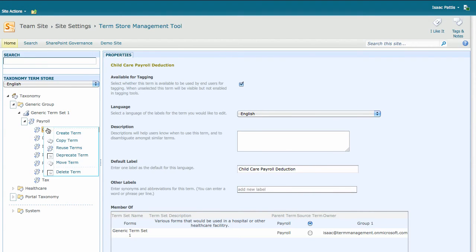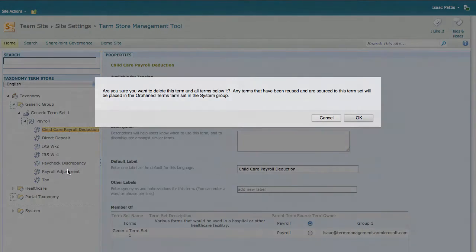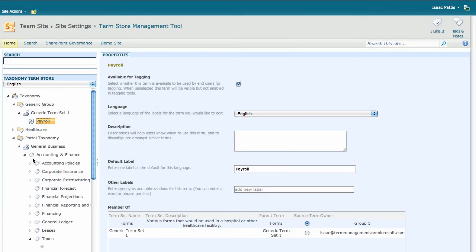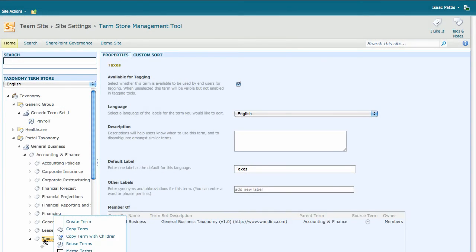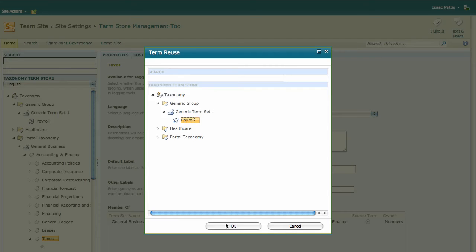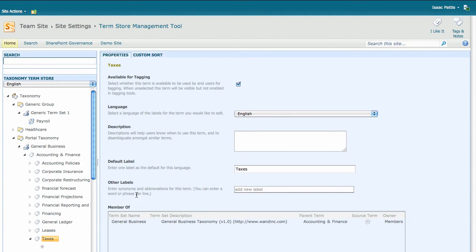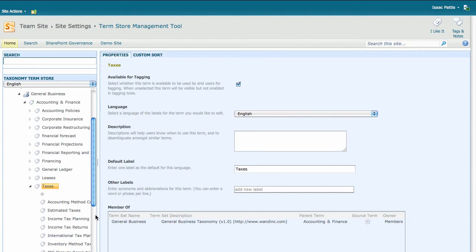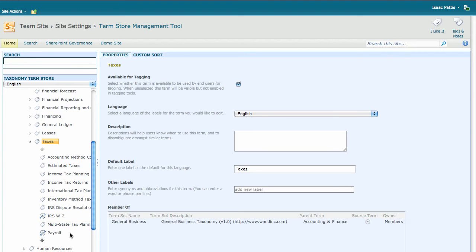Next, delete all of the children of the parent term. Now you can reuse the parent term where it is needed in the term set you want it in. Now there is a copy of the parent term floating around in another group, but there's no need to worry.